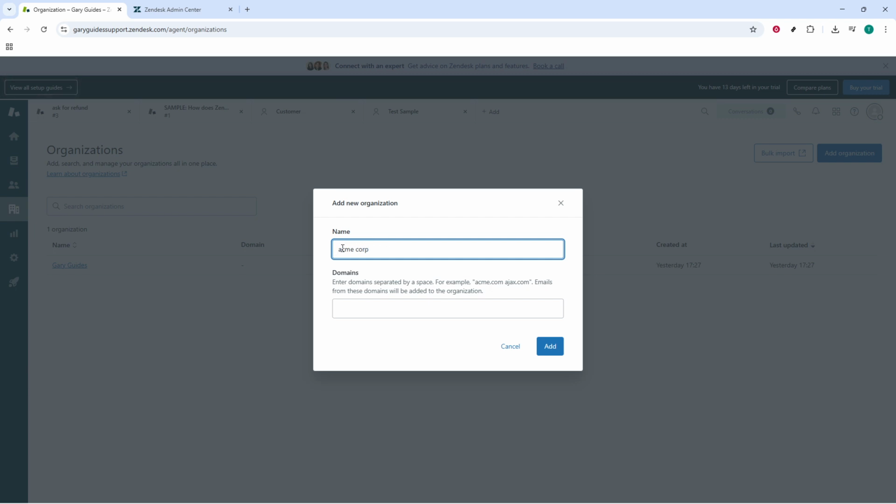Next, add the organization's email domain. In the Domains field, type the company's email domain, such as companydomain.com, without the @ symbol. This is a powerful feature. When you add a domain, Zendesk will automatically associate any new user who signs up or is created with an email address at that domain to this organization. That means less manual user management for your team and more accurate reporting tied to the right organization.